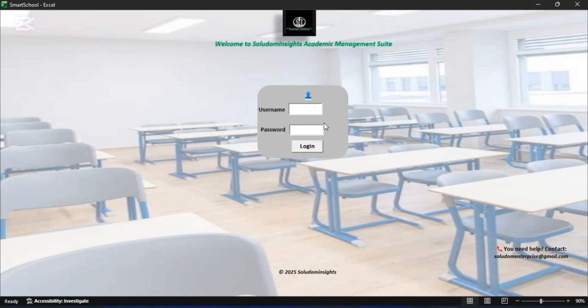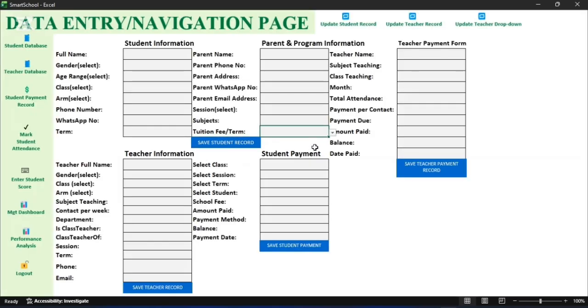You log in here. So I'm admin now. So login admin, I put in my password, and I log in here. So this is the data entry and the navigation page.